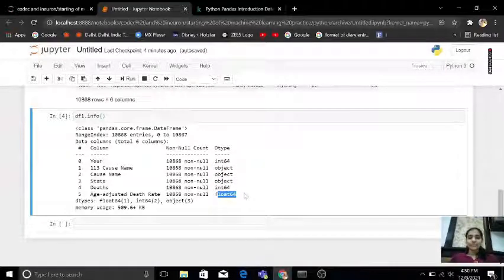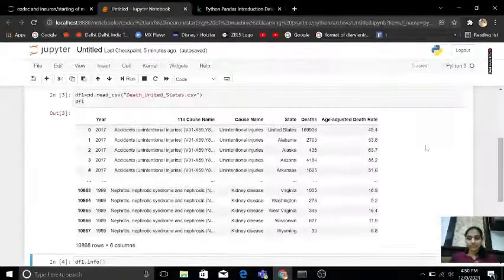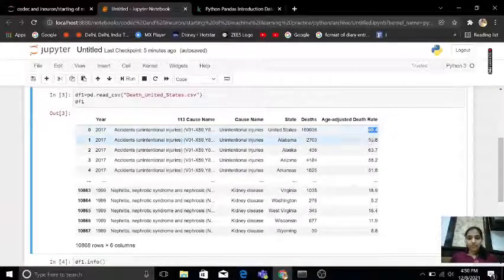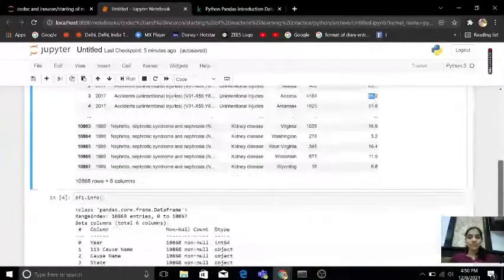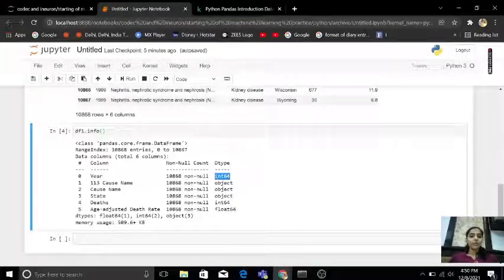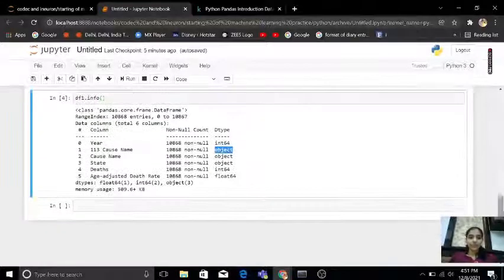What are these? int64 means 64-bit integer. Object is like a string. And float64 means values like 49.4, 53.8, 63.7, 56.2. These are my floats. So these are all floats, 64-bit. Object is like a string.